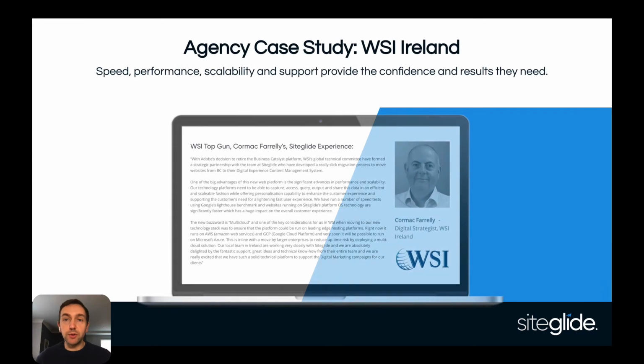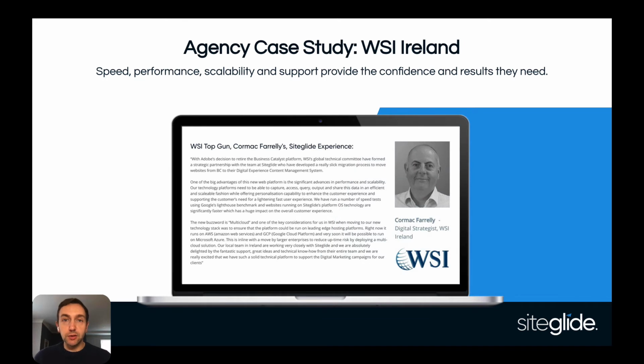Next up, we have WSI Ireland. They're part of the largest agency network in the world, WSI, and they've moved across to Siteglide from the Business Catalyst platform, as they had some sites on that platform that they need to move before it's end of life. And Cormac's identified some of the main reasons for doing that, specifically speed, performance and scalability, as well as the support they get from the team, give them the confidence to achieve the results and ensure that their clients are getting the best service possible.